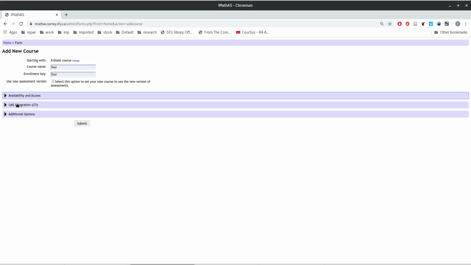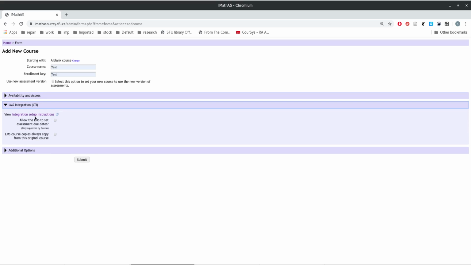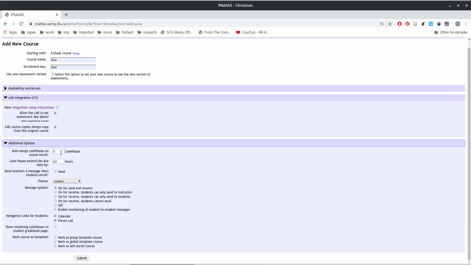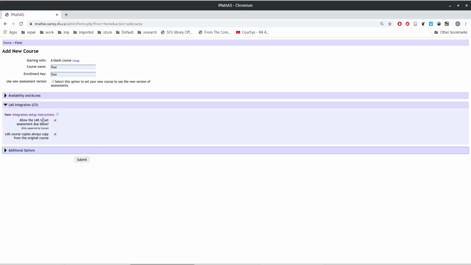The LMS is the integration into Canvas. If you drop down, it's going to give you an option to actually see how you would set up. We're going to come back to this in a bit. But what we're going to do is allow Canvas to set the due date and then make copies of the course. We're going to select this, and then there are a few advanced options here: the number of late passes students would get by default, how long things are assigned, extended, and so on. This is fairly self-explanatory, so I'm going to leave it for now.